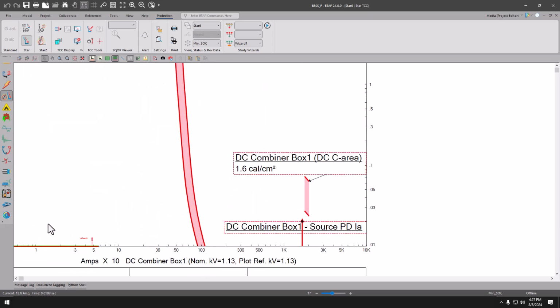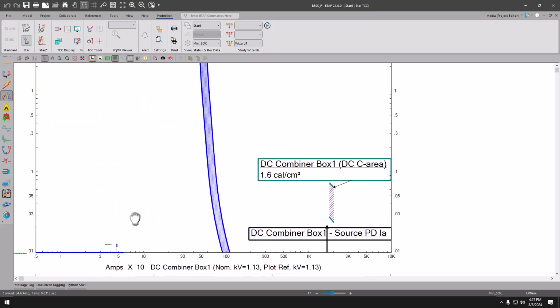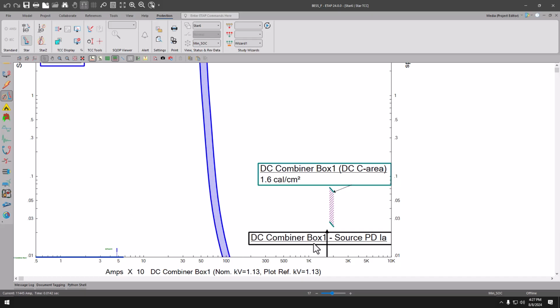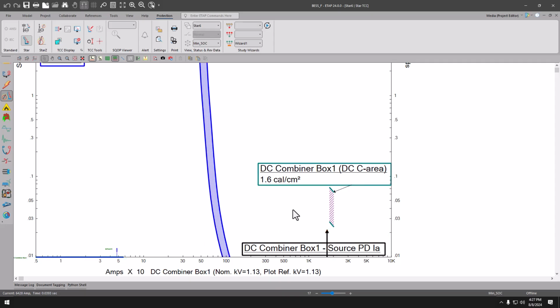Now once that star view is created, we can focus here where the C area curve is located. Now, what we can see here is, of course, with the reduction in current, since we're looking at the individual batteries contributing to the combiner box, that C area curve has shifted to the left with our adjustments. But we can clearly see that this C area curve is still to the right and above that fuse. And as expected, because the larger magnitudes of currents are leading to a smaller tripping time.